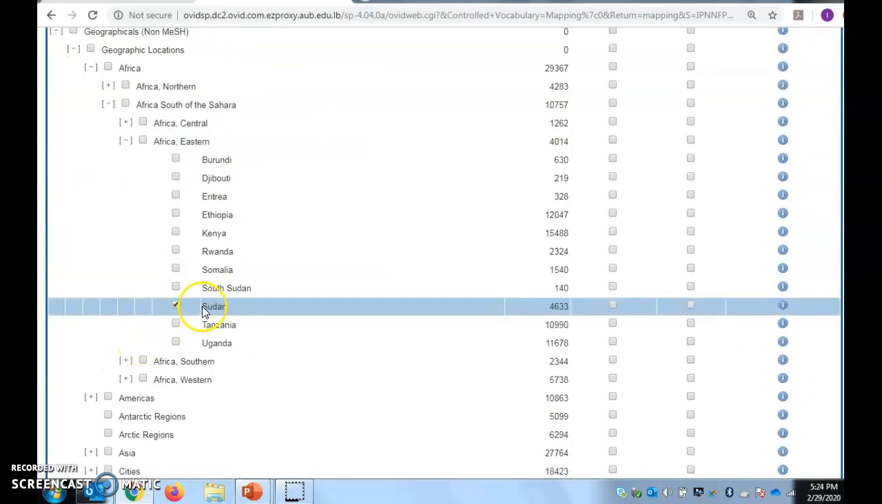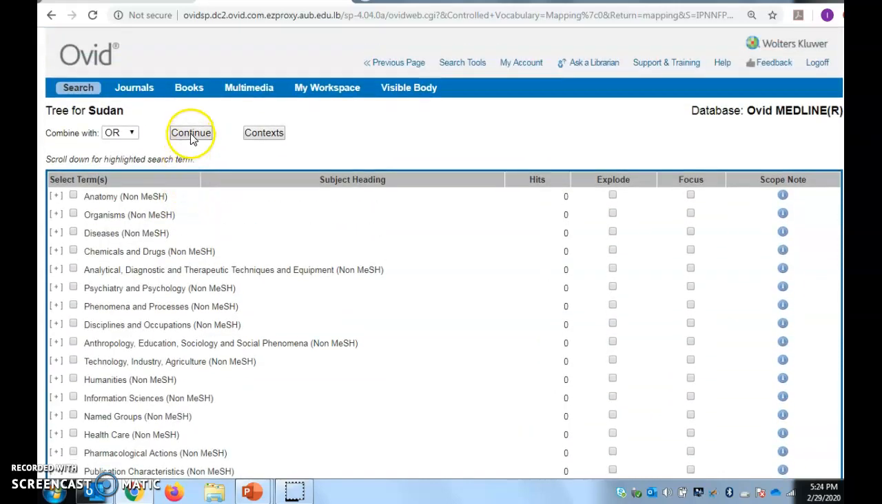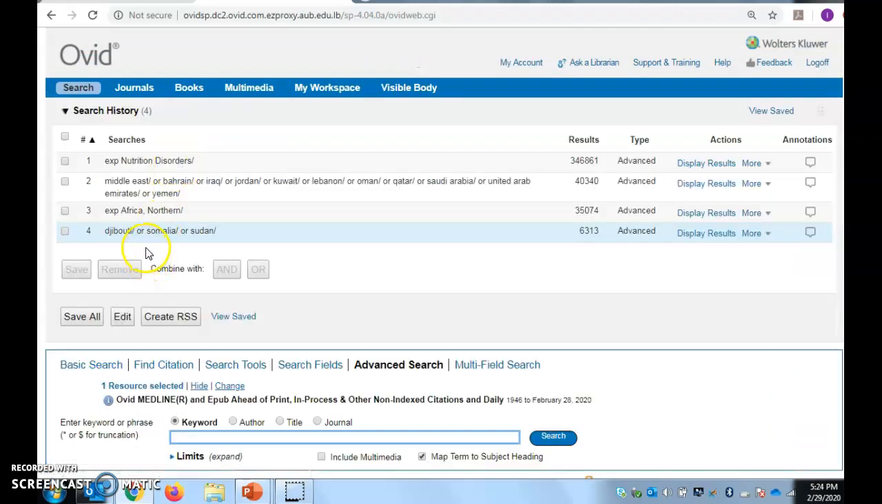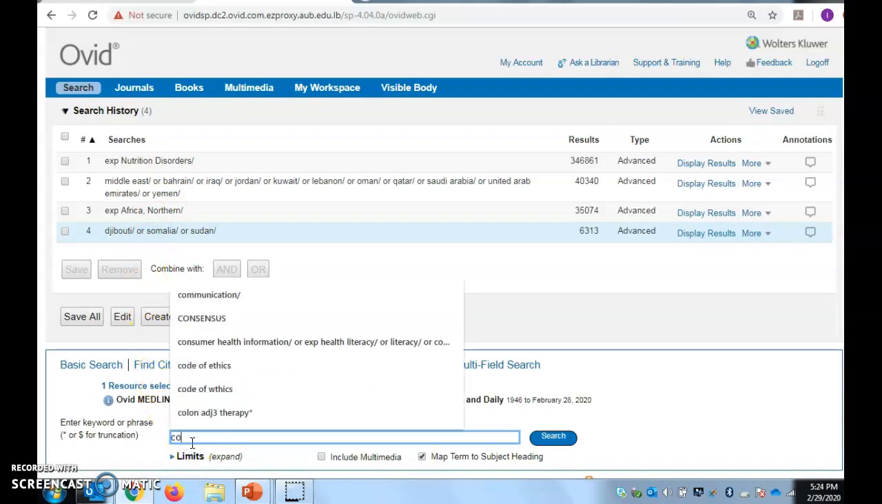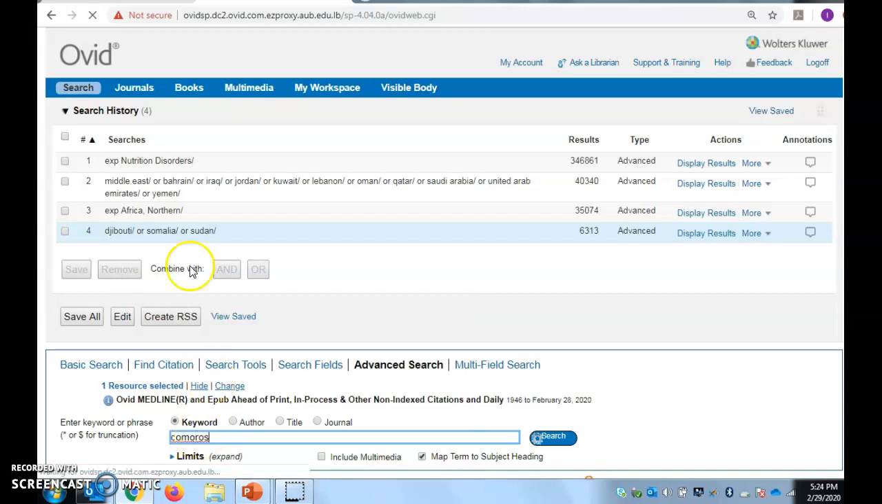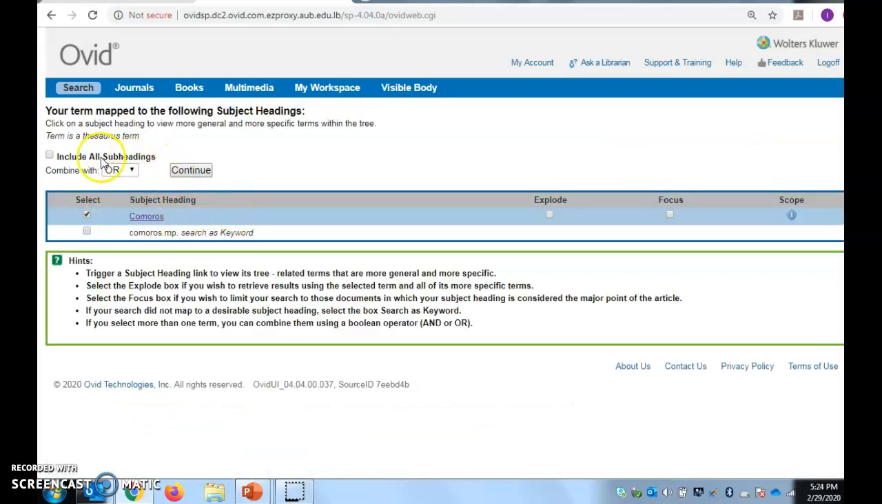I go down. So I'm going from the narrower mesh to the broader mesh. Like in Egypt. Now, Somalia, Djibouti. I might select Africa Eastern or not. In the case of Middle East, I selected it because most of the meshes were about Arab countries, which are underneath Middle East. Okay, there's still Comoros, which I know is the only mesh. I can select include all subheadings from this stage and continue.